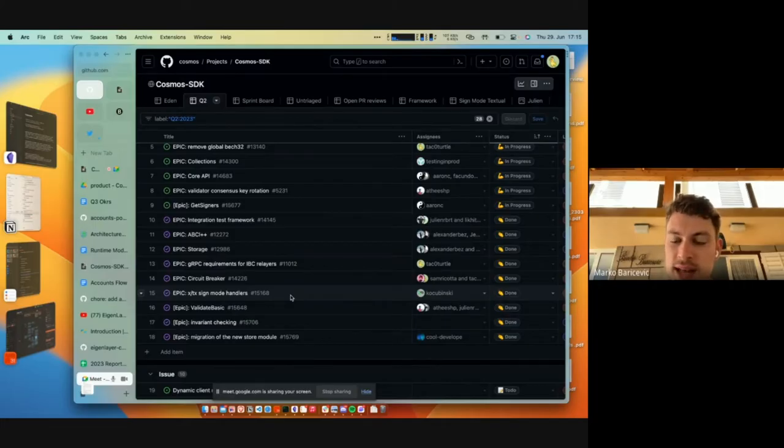The circuit breaker will also be released as included in B050. It is its own Go module, so you will be able to import it into your applications. And we are working on backporting it to 47 and 46 as well.